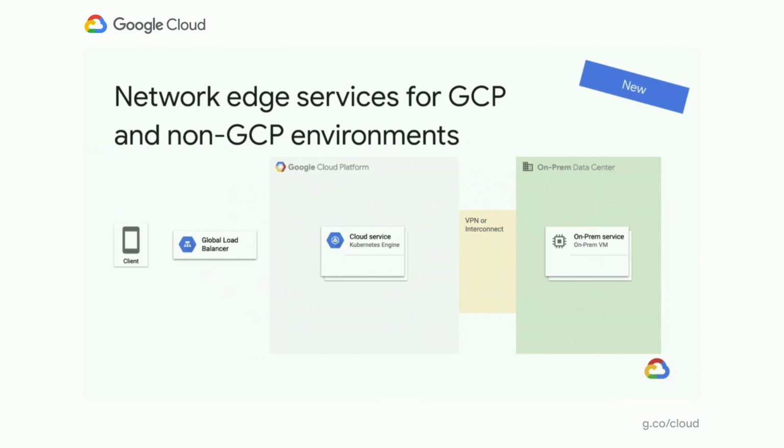And this is great, right? Makes a lot of sense. One of the things that customers come to GCP for is our global load balancer. And this is the same as what I mentioned earlier.